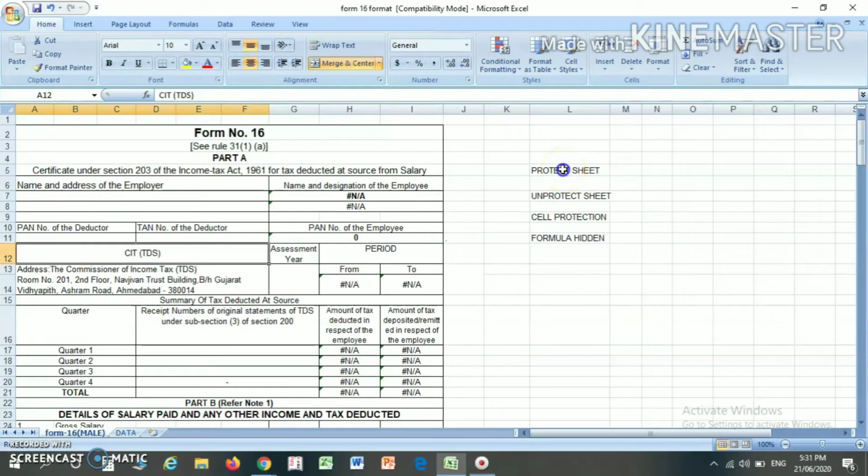Hello friends, in this video we are discussing the Excel features about protect worksheet, unprotect the sheet, cell protection and how to hide the formula, that is formula hidden.